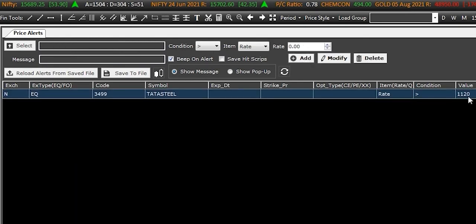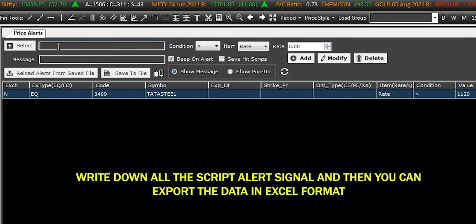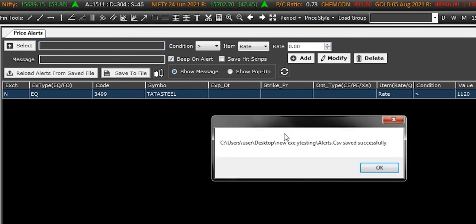Or else what you can do is you can type all the stocks which you want to purchase or which you want to sell at a particular price. Write down all the script first and then you can export this file into CSV format also. Just click save to file and it will save it in the True Data Cheetah program folder.